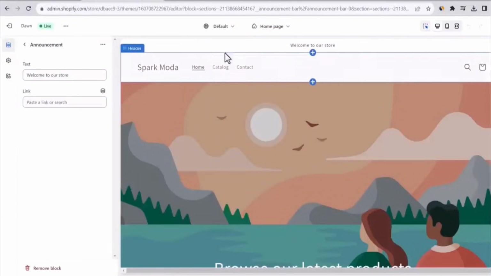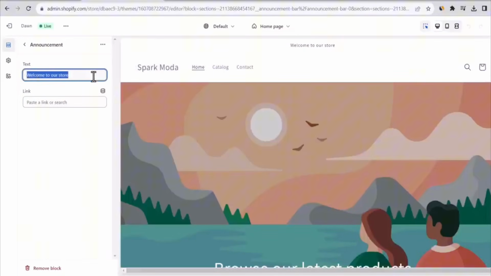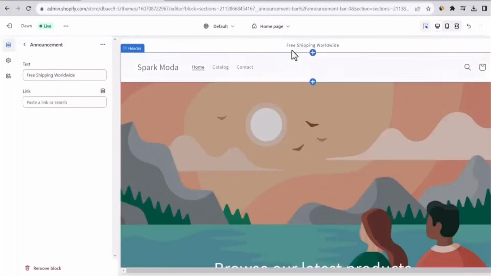Announcement bar. You can see it here on the top of your website. This is a very good place where you can boost sales by giving your customers a discount code. Or you can also just type in something like free shipping. And in our case, because we are launching a dropshipping store, we're gonna write here, free shipping worldwide. We'll talk more on this when we work on shipping settings.